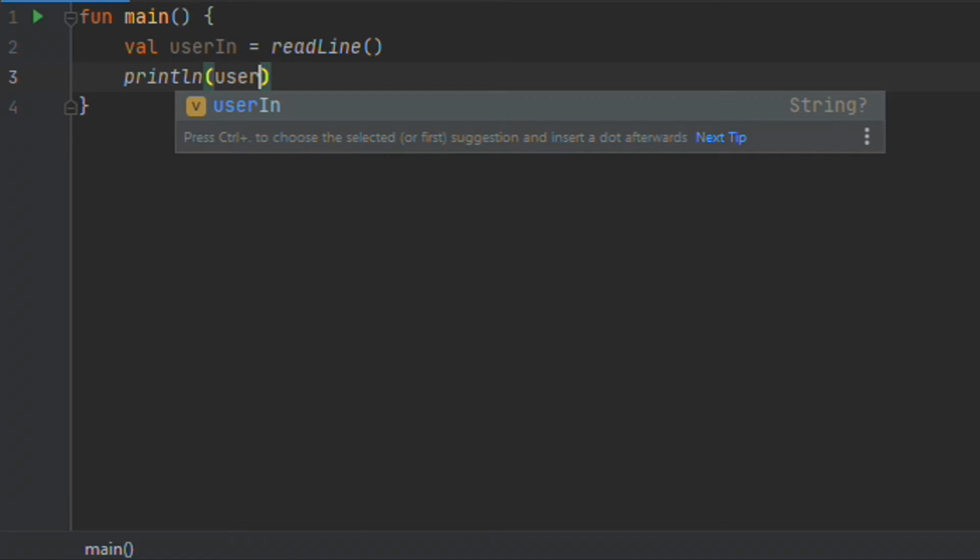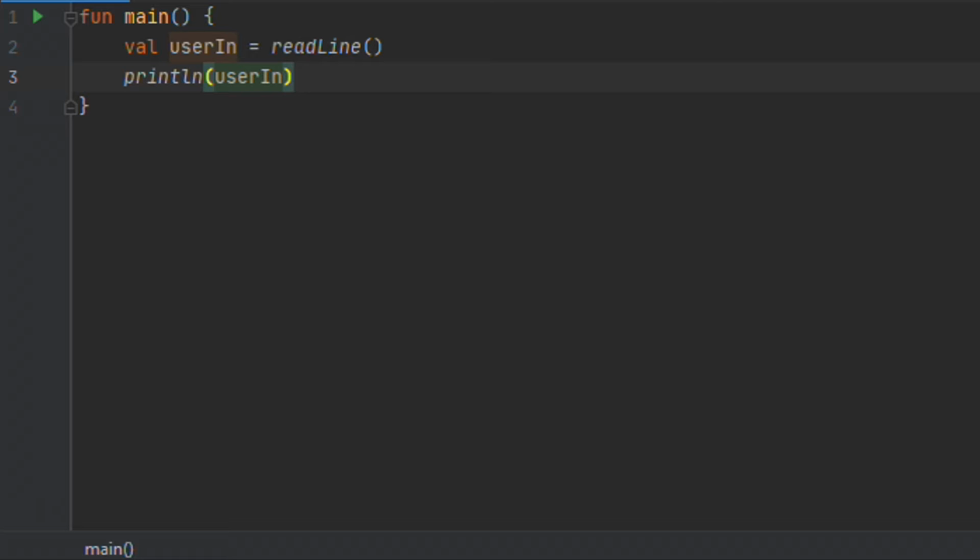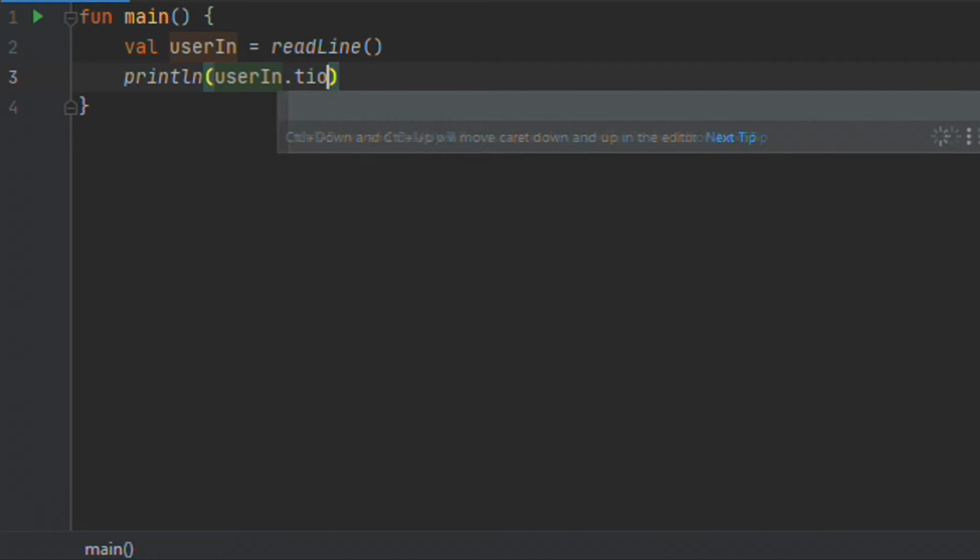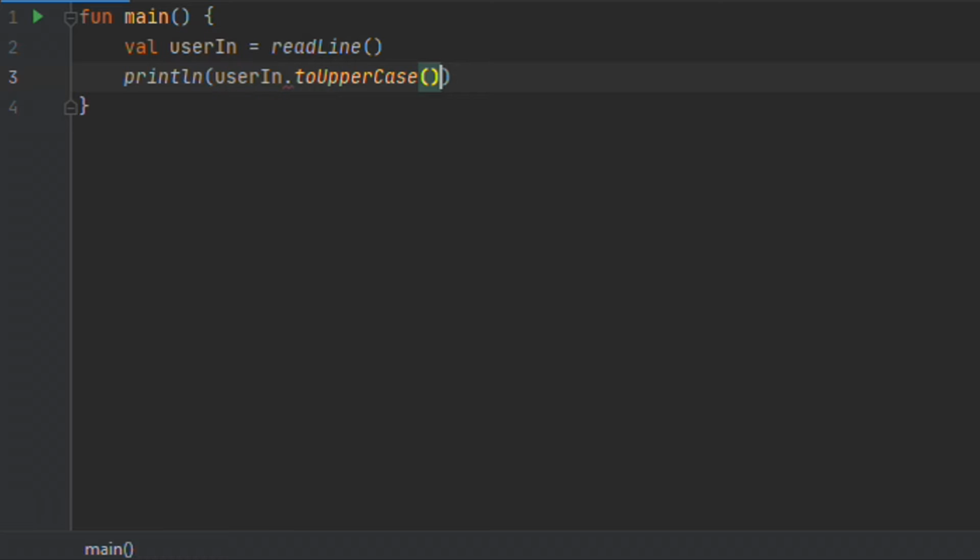So let's write userIn and let's try to make it uppercase the way we did in the last video. So toUpperCase. But now our IDE marks our dot operator here as red, because this userIn can be either string or null, depending on the input. So if this is null, then we're just accessing toUpperCase on a null object, which doesn't exist.